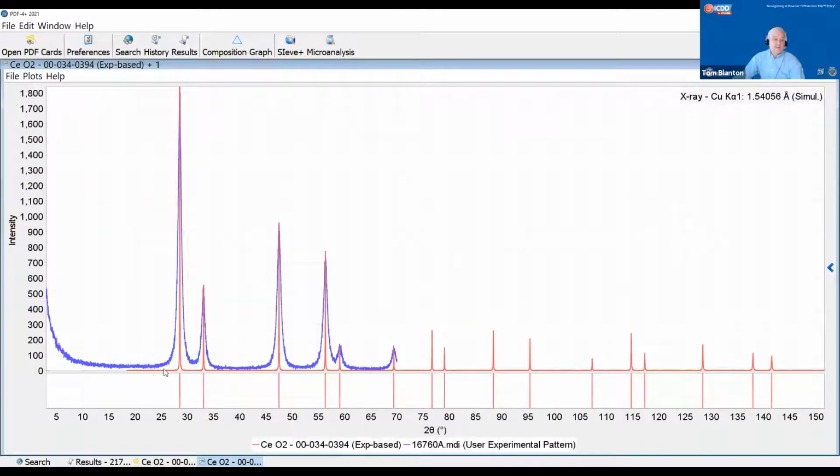So we'll see the simulated pattern here in red. You see the tick marks showing where peaks are located based on the PDF entry. If you put your cursor on any one of these, it will tell you the 2 theta angle based on copper K alpha radiation, the d-space, and the HKL if that's known for the particular phase. Well, you'll see that I only have a limited range in my raw data up to 70 degrees 2 theta.